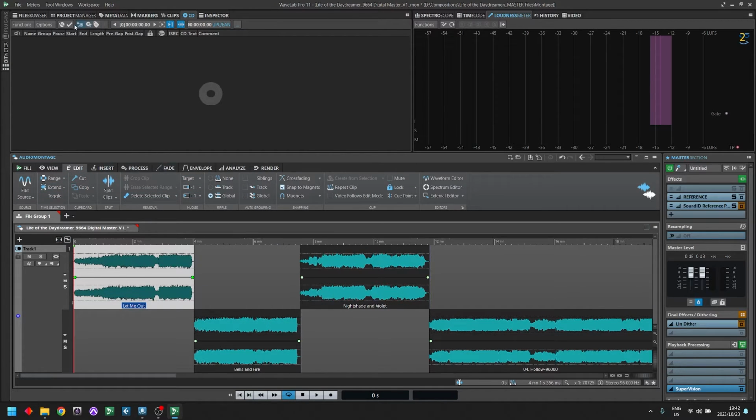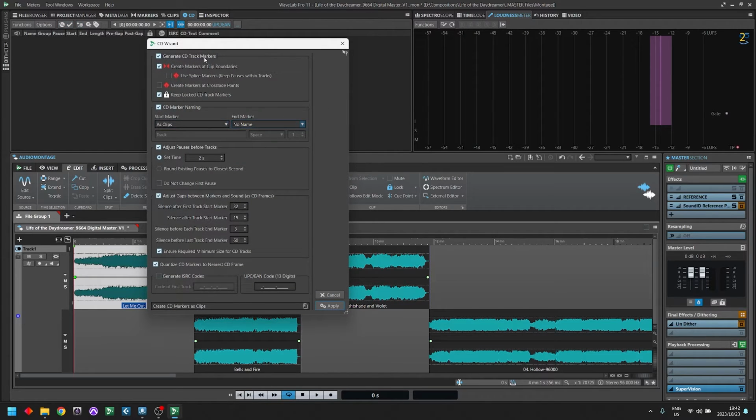So now I'm going to go back into the CD wizard. I don't want to adjust the gaps per se, but I do want to quantize markers to the nearest CD frame. This is also where you can get your ISRC codes. If you don't have ISRC codes, don't put them in.